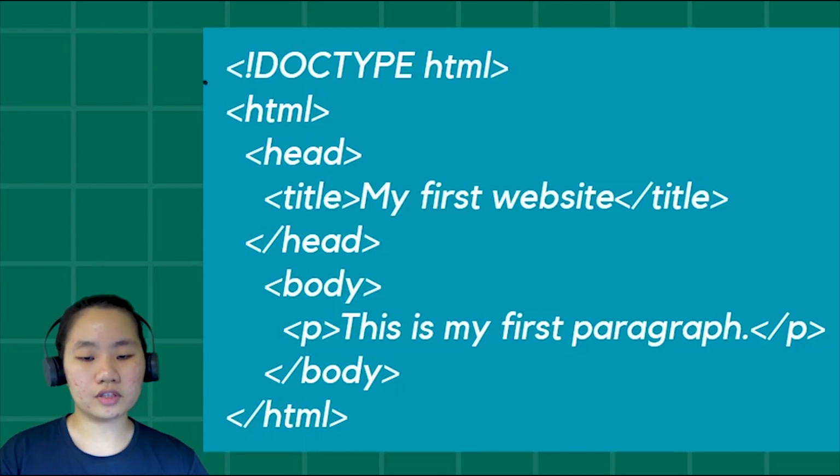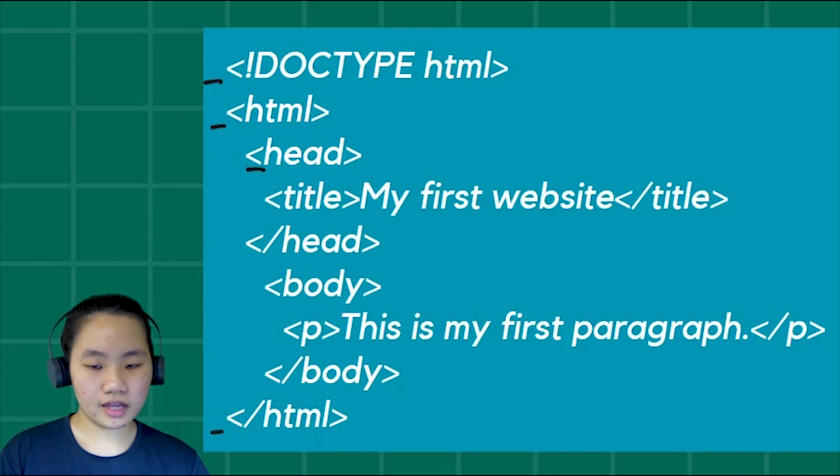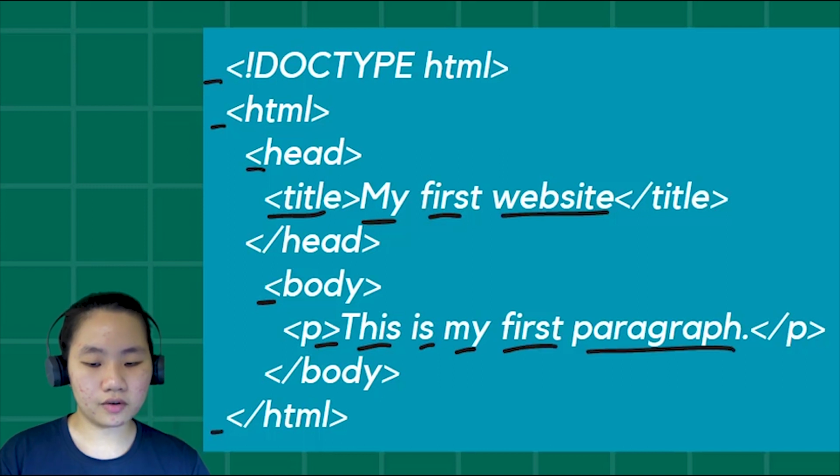First, you have the doctype html, and then open html, closing html, and the head tag. Inside of the head tag, we have the title, which we put as my first website. And then next, we have the body tag. Inside the body tag, we have the paragraph, or the P tag, sorry. This is my first paragraph. Close the body, and that's it.